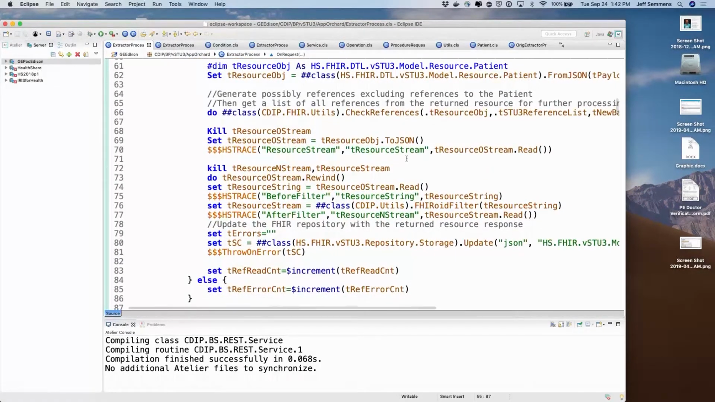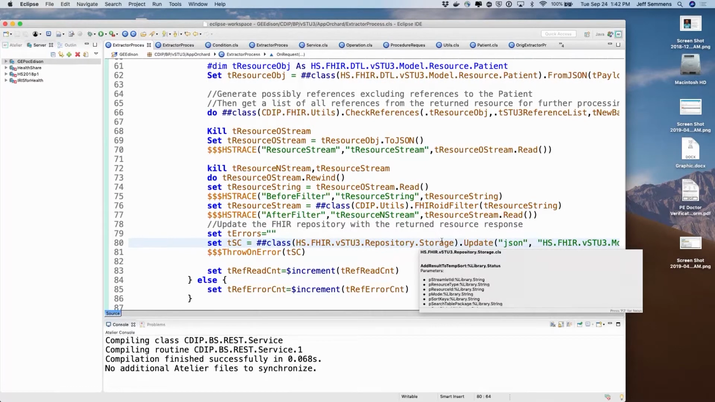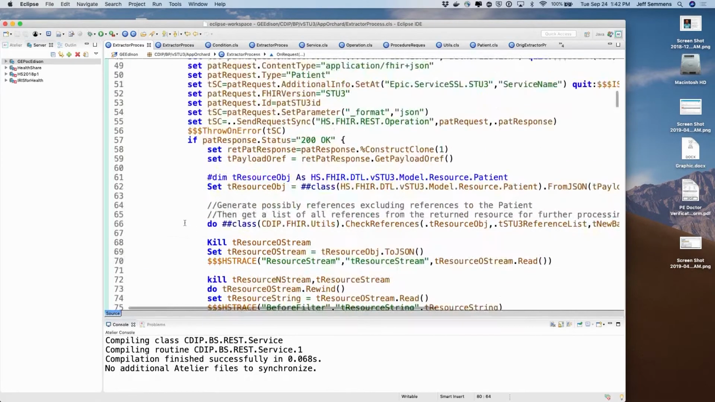Once I had done that, there's a nice little call that I can make directly to store it within our repository. And that will give me back error checking and stuff like that if it couldn't validate it correctly or whatever it had to do. So that's just for the patient resource itself.